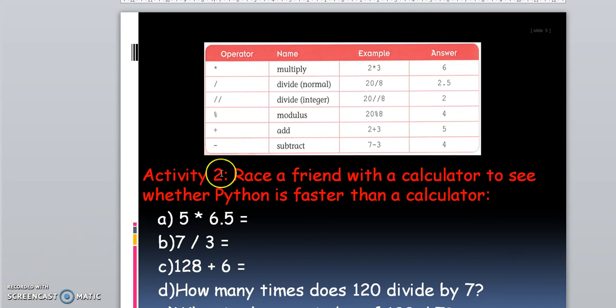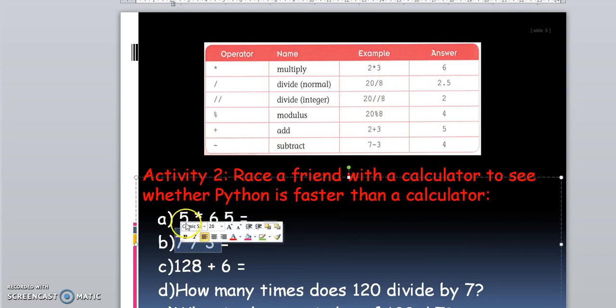Alright, so in activity 2, what we're going to be doing is learning how to use mathematical operators to carry out some simple math calculations. I would like you to maybe use a calculator on your phone and find out which one would be a faster way to get the results. Try out each of these commands in your Python editor screen.